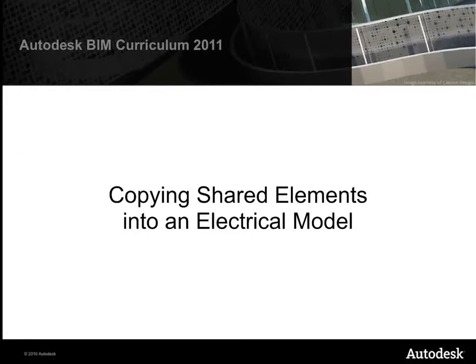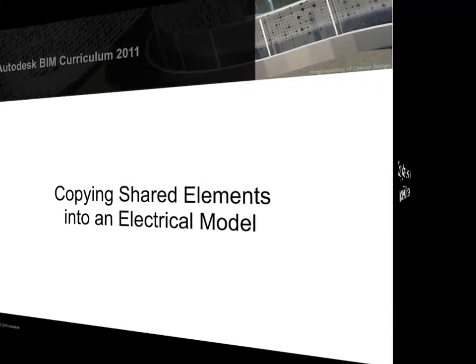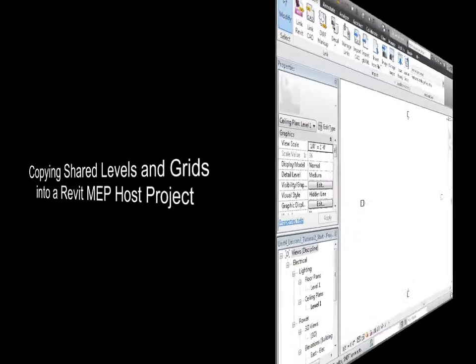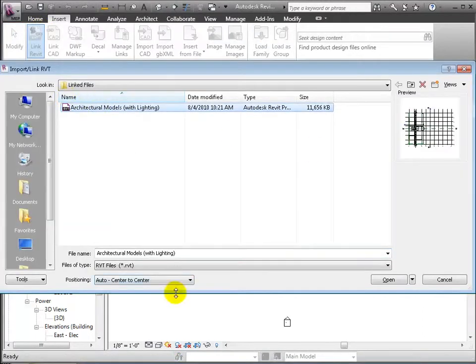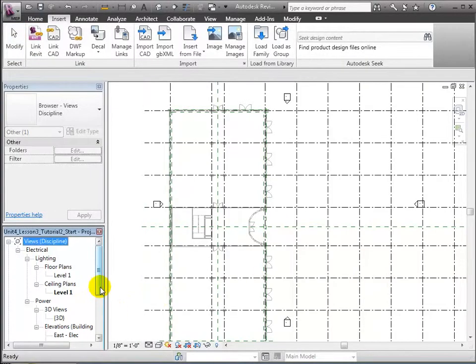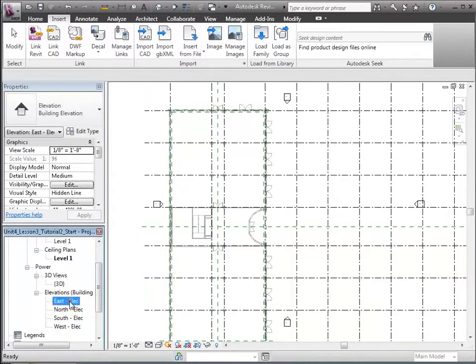We're now ready to begin our electrical design by copying the lighting fixtures from the architectural model into a Revit MEP project. We'll start by setting up our Revit MEP model by copying in the shared levels and grids from the architectural model. Open the Link Revit tool that appears in the Insert tab to link in a Revit model file. Be sure to choose the Origin-to-Origin position option to make sure your project coordinates are aligned with the linked model. The linked model appears in the drawing area.